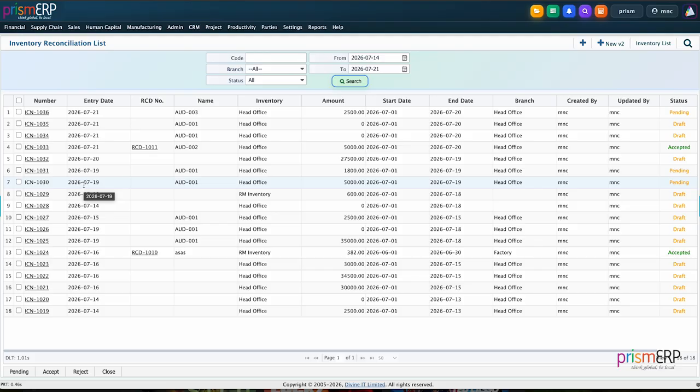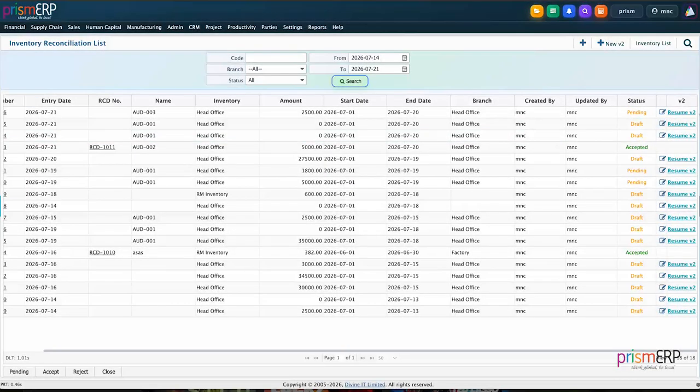If the reconciliation is found to be correct, it can be accepted. If there is an issue with the stock count or the reconciliation details, it can be rejected. Once the entire process is completed, the record can be closed. For records that are still in draft state, we can use the resume option to continue working on them before submitting them for review.